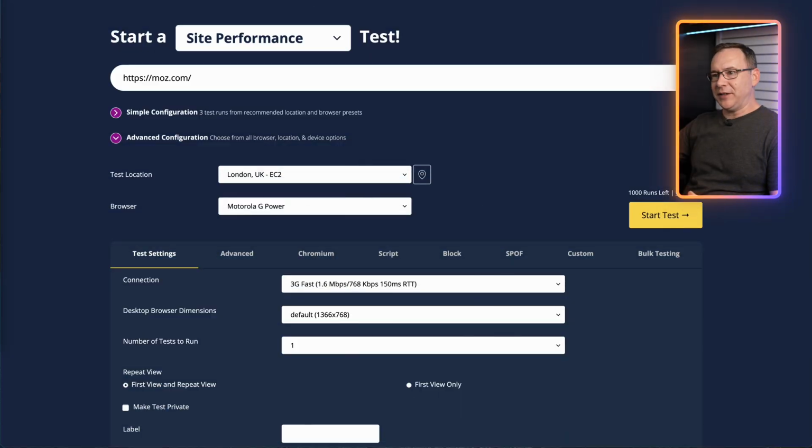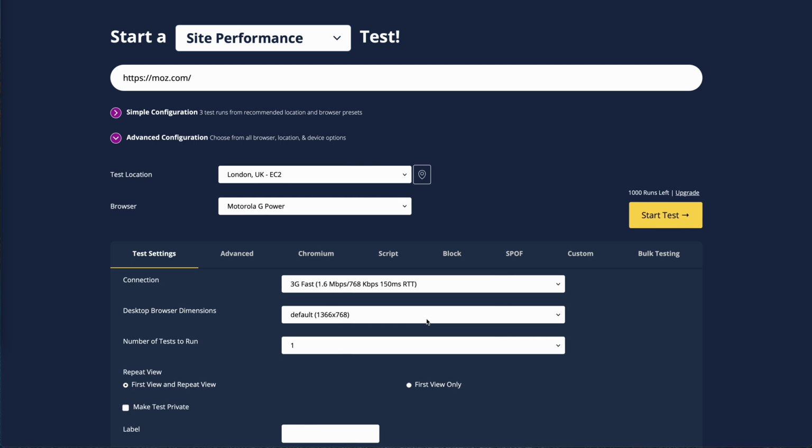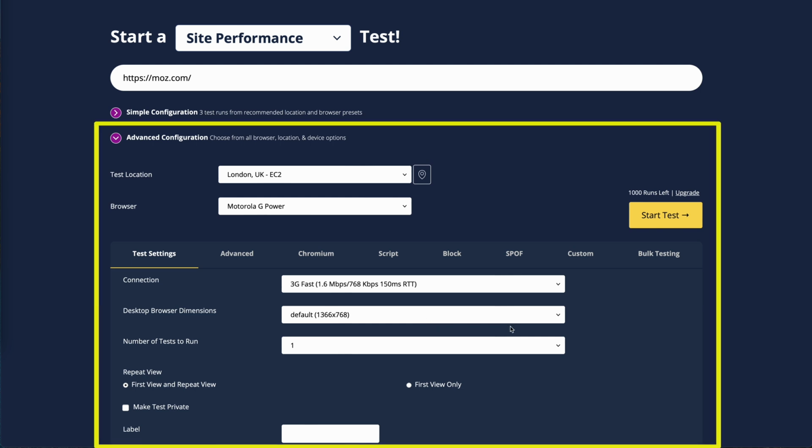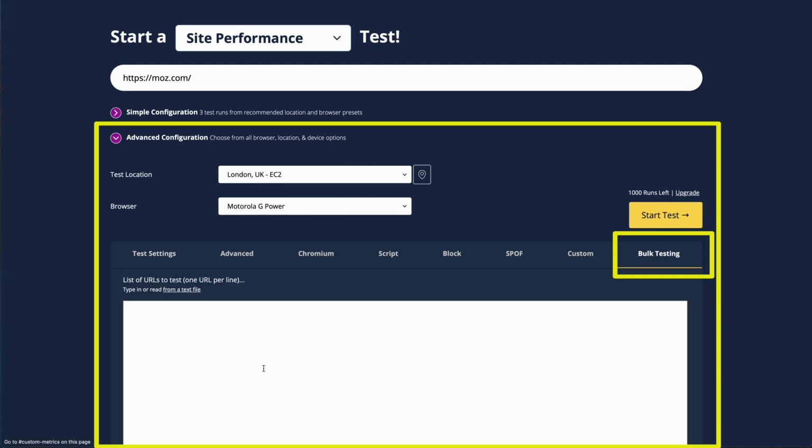Now, if you have a lot of pages to test, it could get quite tedious to configure the test like this for every single URL you want to test. Fortunately, webpagetest.org also provides a way to test multiple URLs in bulk. To run this test on multiple pages as we have it configured here, you just click on this tab that says bulk testing and paste a list of URLs here.